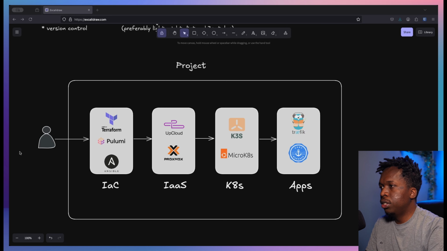So basically we interact with the infrastructure as code component and use any kind of infrastructure as code tool that we have available to us. This could be Terraform, Pulumi, or Ansible. Then we could use that to provision infrastructure in the cloud. This could be in your home lab, for example, on a Proxmox host, or in the cloud with a cloud provider like UpCloud. And then we can take our pick of the available Kubernetes distributions and then deploy some default apps, like maybe you want ingress in your cluster, or you want some certificate management.